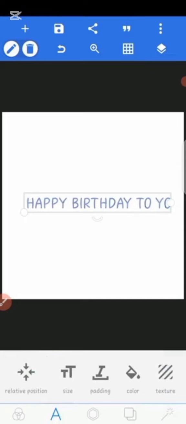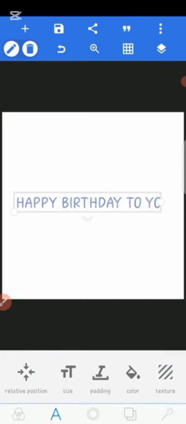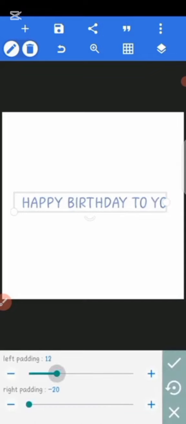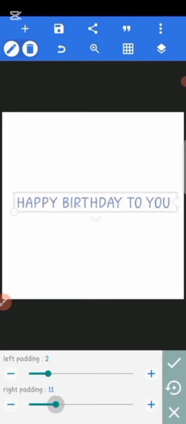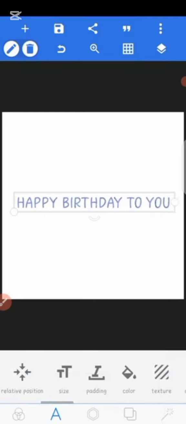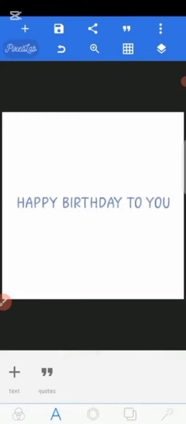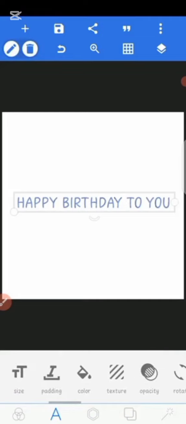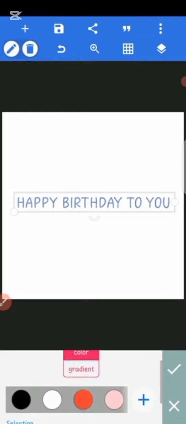Then you can increase it like this, okay, padding. Yes, perfect like that. So color, let's give it the color black. You can make use of the gradient too. Okay, I can't give it colors. I have to delete the texture and give it the color.